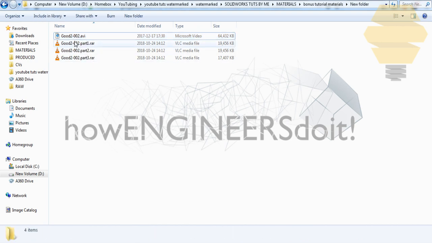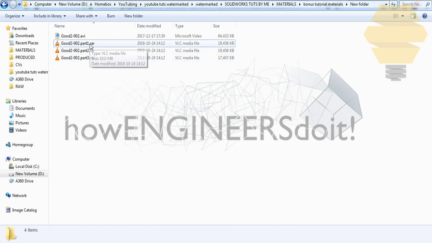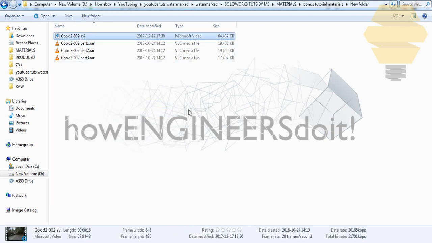So in short, we can send this file in three different mails and let them download each of these files in the same folder, and then they can extract the first part, go for extract here, and they'll be able to get this file out. So that's a simple tip.